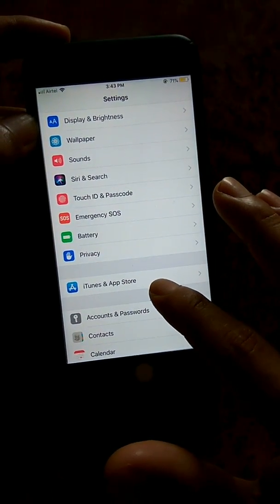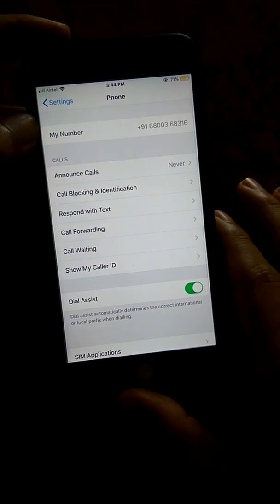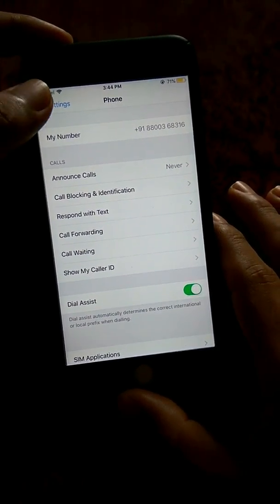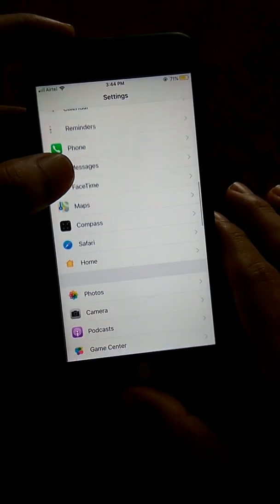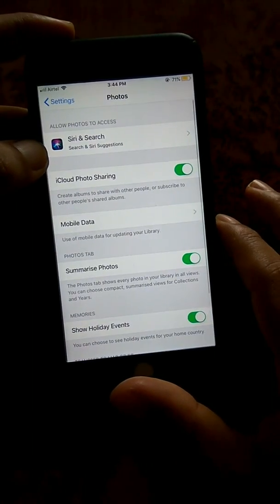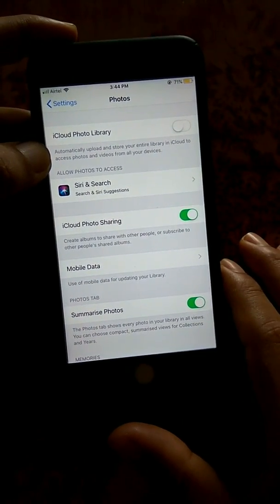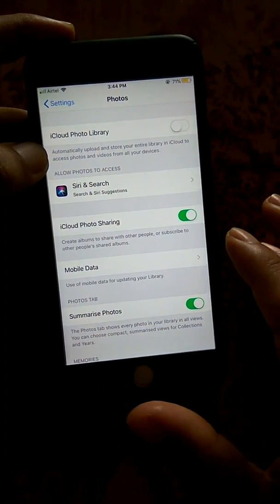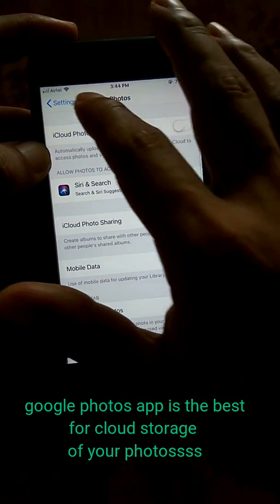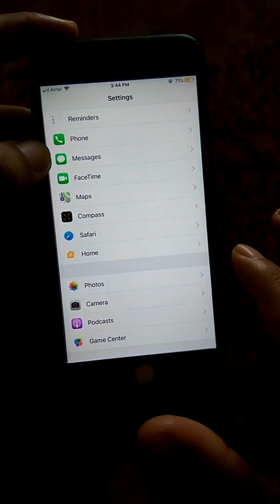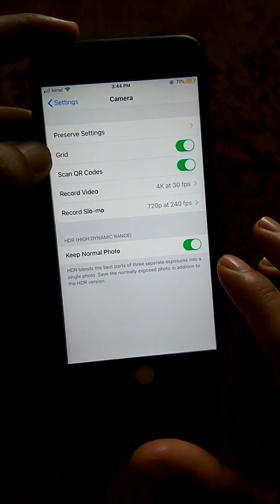And this is regarding iTunes and App Store, contacts, calendar, and this is phone. This is my number. Don't call. And this one, an important thing, iCloud photo sharing. You can turn this on, but I turn this off because I upload to Google Photos. I don't upload to iCloud photo library because I have only 5 GB and Google gives unlimited at reduced resolution, of course. And camera, I have already made a video regarding this.